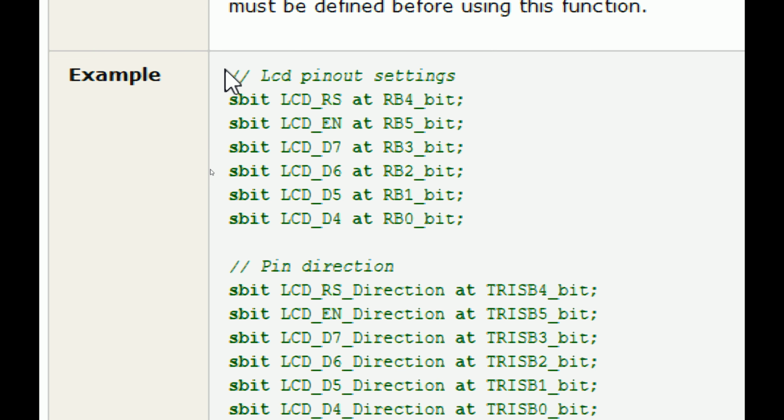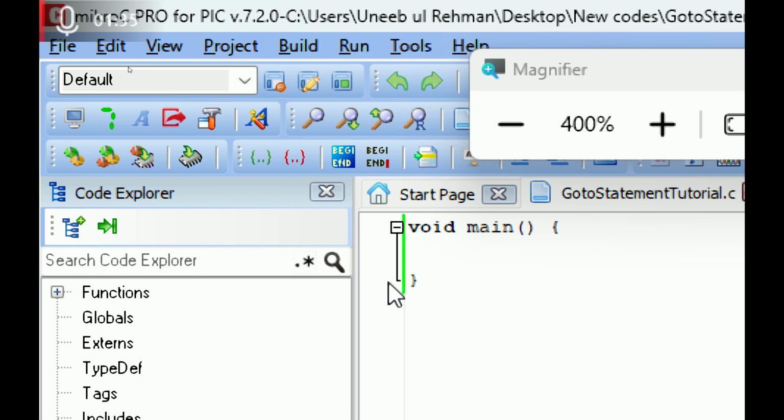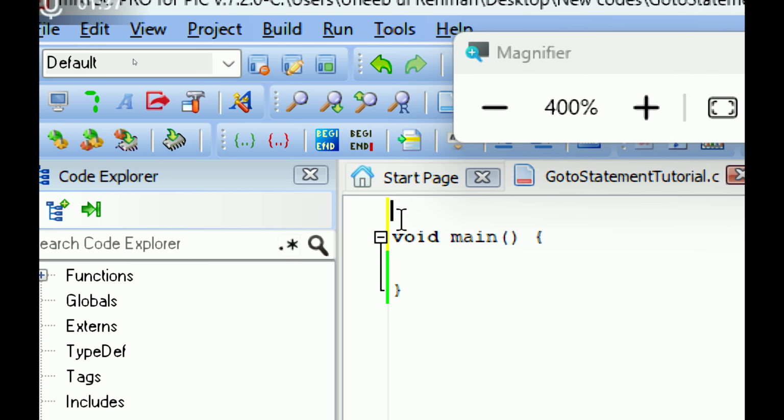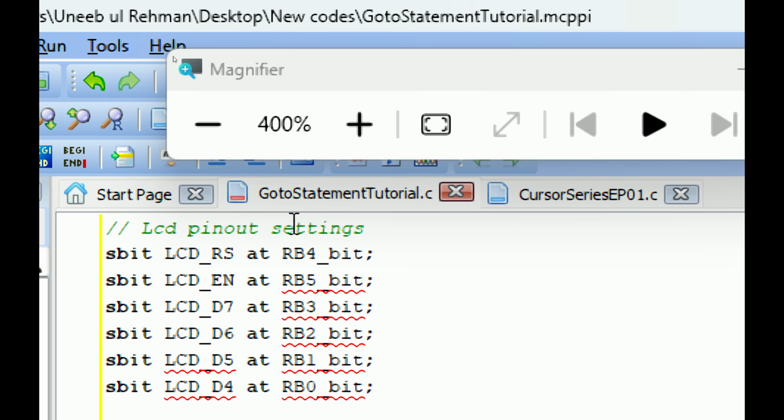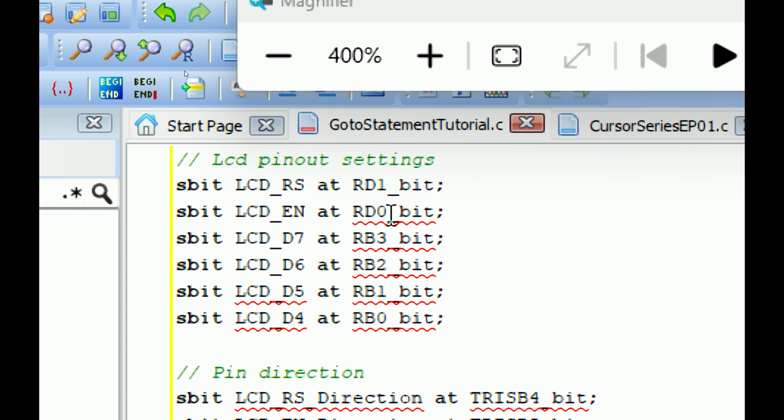In the example here, you have these commands. You copy them till here. Paste it above the void main like this. Here guys, you will select the pins that you have selected on the hardware. For the RS, I have selected pin number D1. For the EN, I have selected D0. If you have selected some other pins, this is the difference. You just have to remap them here.